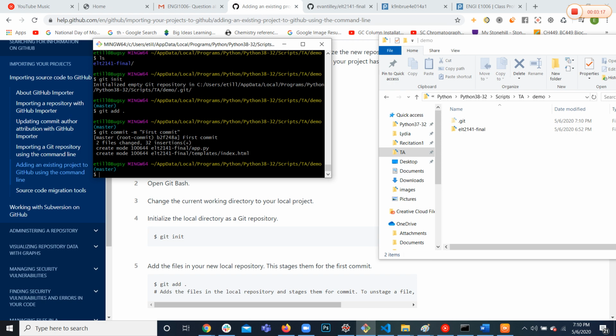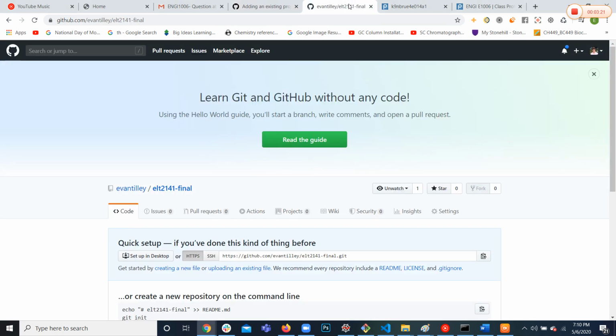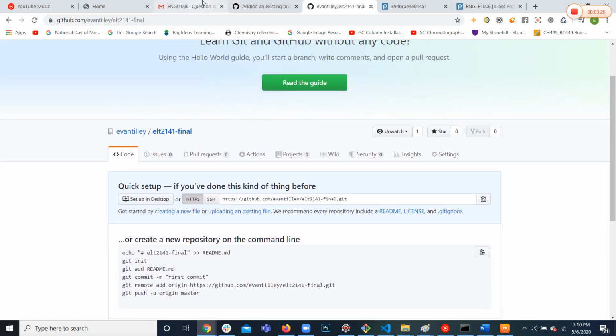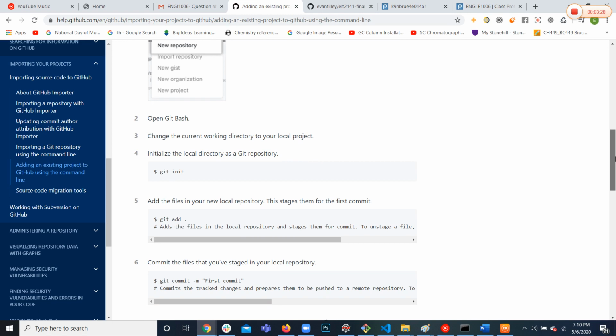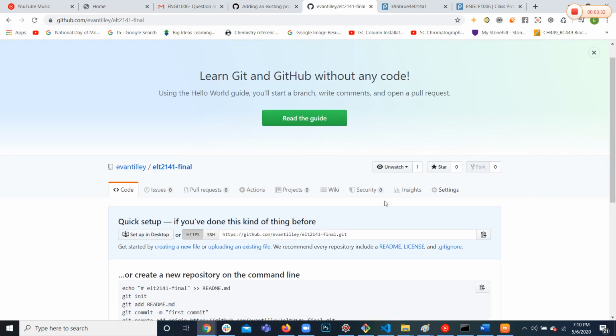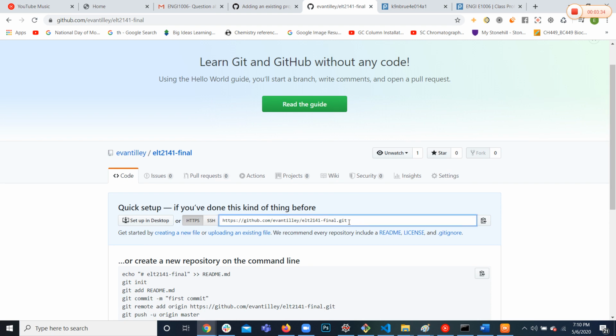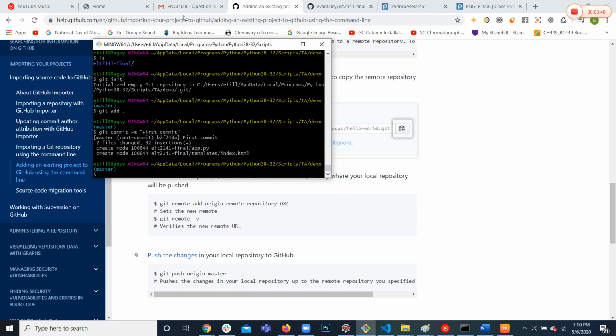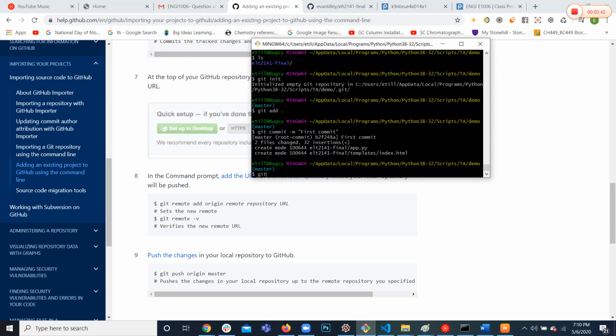But we want this repository to be on GitHub, right? So we want to put all our files into this repository that I've created here. If you look at this tutorial, it essentially says you need to copy your repository's link. If I go to my repo, I have this link right here. So I'll copy this, and then we can keep following the tutorial.